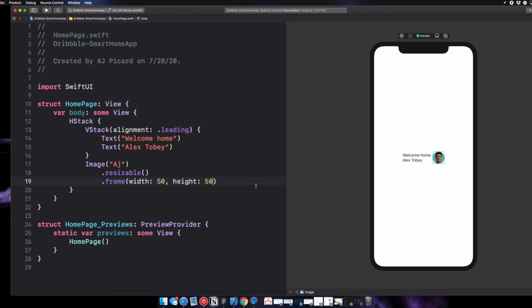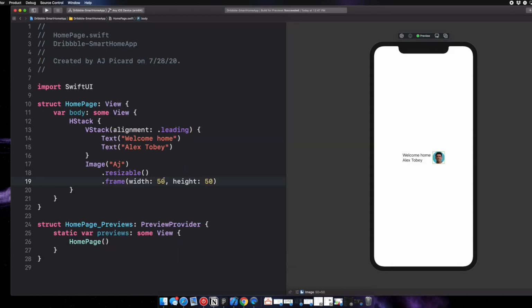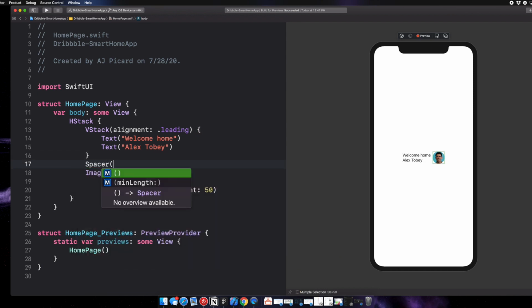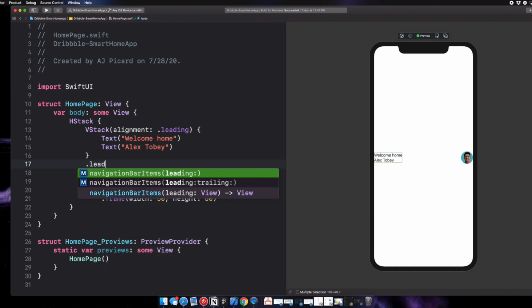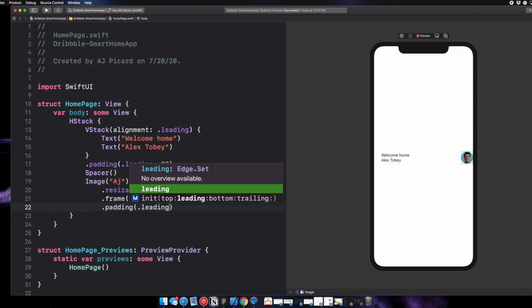All right, so there's our almost header. Obviously, it's not that square, but that's okay. We're gonna do a spacer here to space these elements out, right? Space these out. Give this a padding of dot leading, and let's make this 30. And then this image, let's just add a padding of dot leading, trailing of 30.